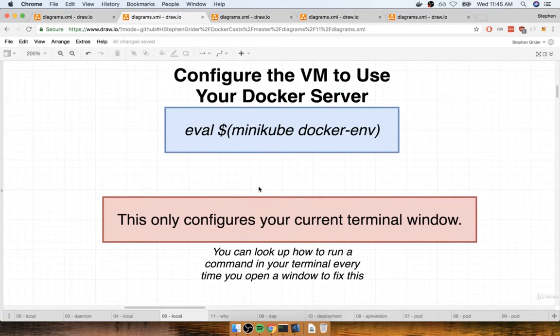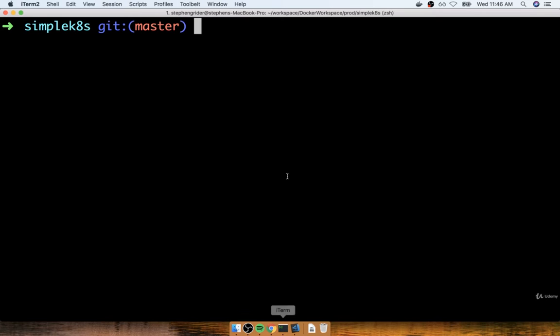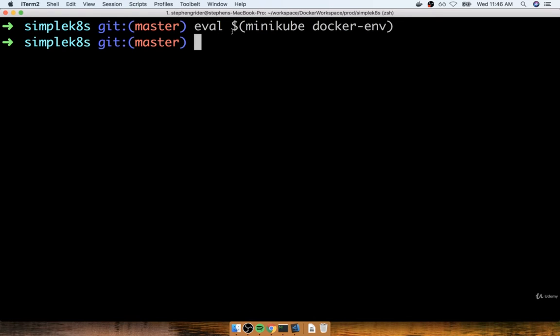In the last section, we learned how to temporarily reconfigure a single terminal window to access our Docker server running inside the virtual machine. I want to remind you again, you have to rerun that command every single time that you open up a new terminal window. All right, so I'm going to very quickly paste this inside of here just to make sure it's really clear that I'm going to reconfigure my current terminal window right here.